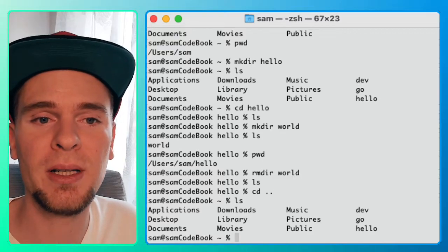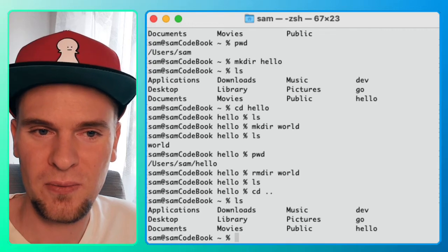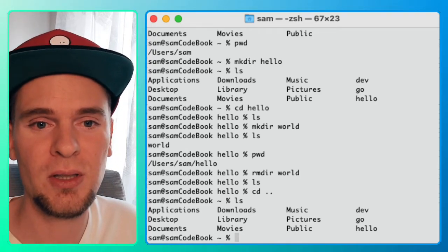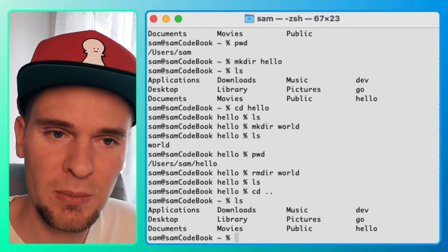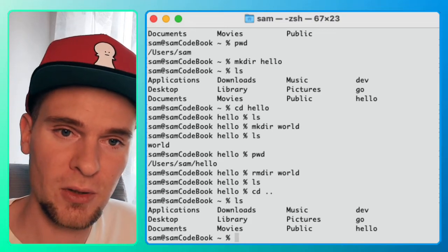And that's really already the most important thing that you need to know. You need to find out where you are, you need to be able to change directories, and you need to be able to create folders, remove folders. Now, you keep in mind you cannot remove folders if files are in there already. There's a different command for that.